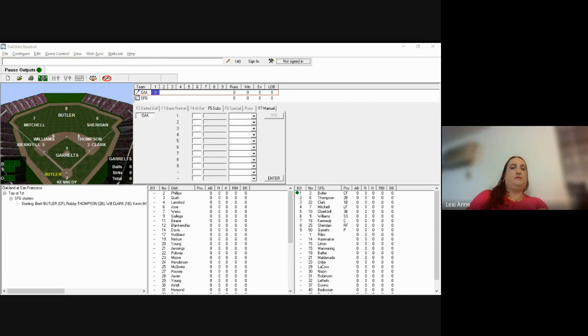Now we're going to do the same thing for Oakland. Ricky Henderson, Carney Lansford, Jose Canseco, Mark McGuire, and Dave Henderson. Ricky, Carney, McGuire third? No, Canseco third. Canseco, McGuire, and Dave Henderson. Terry Steinbach, Tony Phillips, Walt Weiss, and Dave Stewart. So Steinbach, Phillips, Weiss, and Stewart.